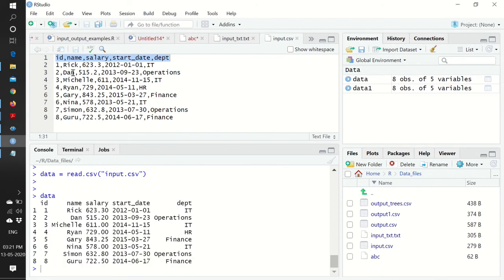Okay, so here when I say CSV, that means the R command knows that this is a CSV file and all the entries are by default separated by a comma. Okay, that's why it considers that comma as a separator. Fine.